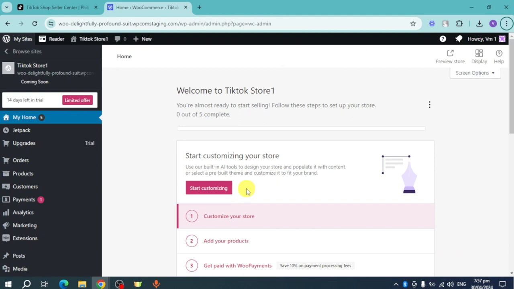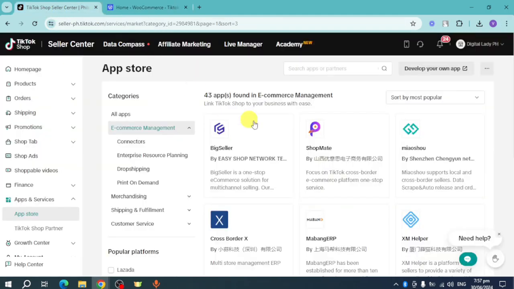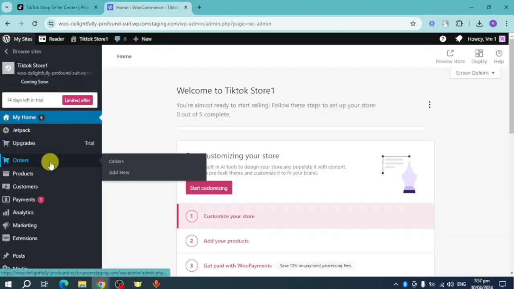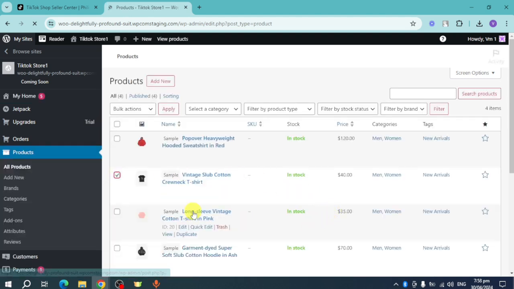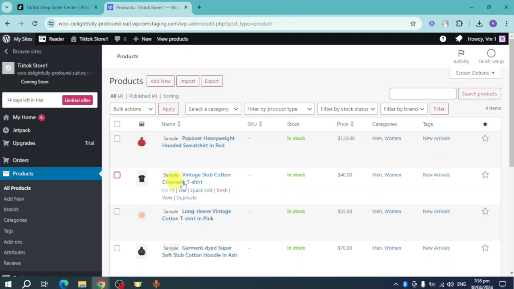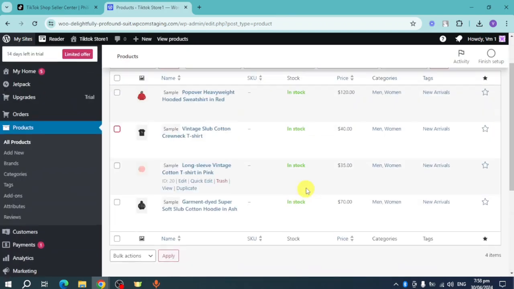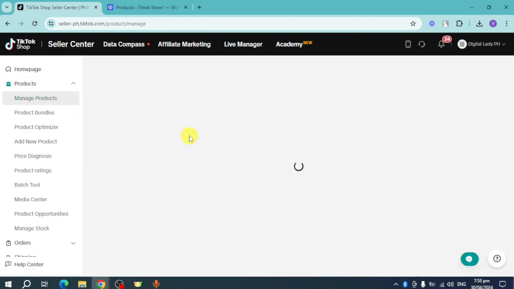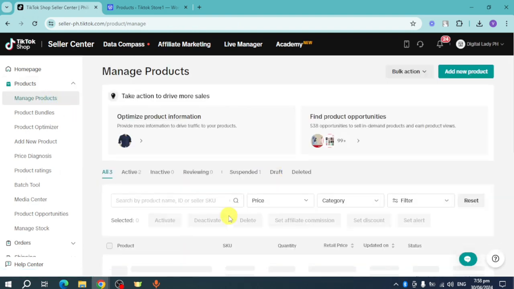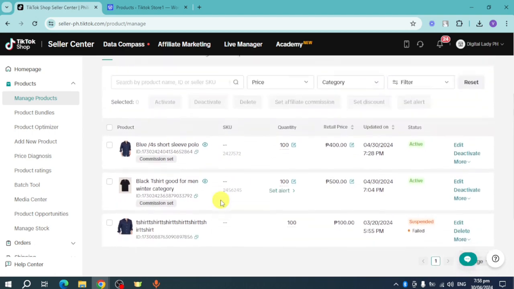And now, once you have actually integrated your TikTok shop to your actual WooCommerce site, the next thing you need to do is to make sure that you add the products that you have on your TikTok shop right here into your WooCommerce. So on this WooCommerce that I have, these products right here are just placeholders. On my TikTok shop instead, I have these particular products that are not the same as in the WooCommerce. So I have these three right here.